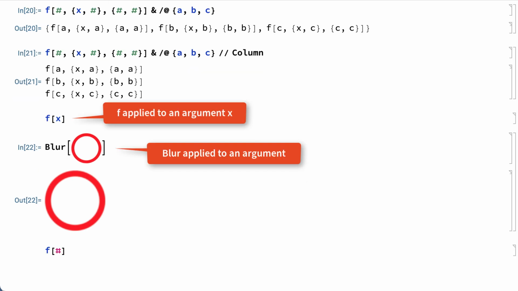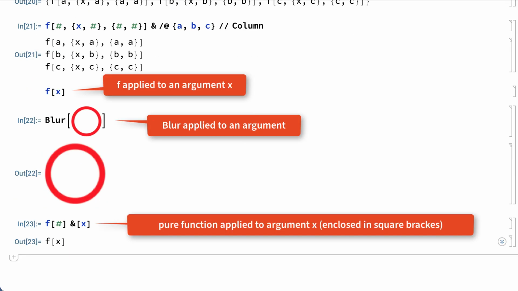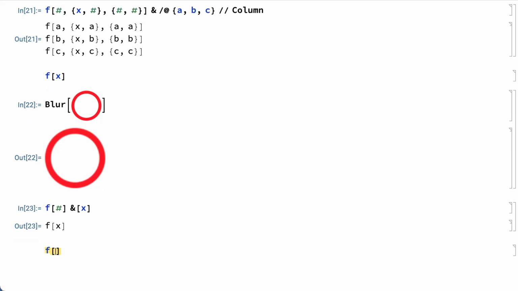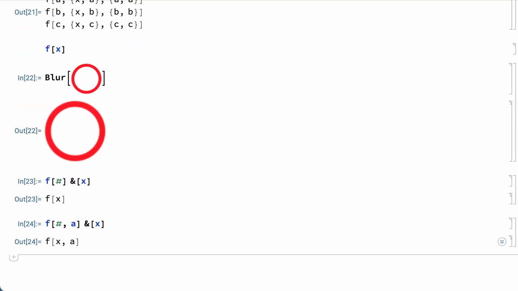The function that is applied in this way can also be a pure function. For example, this input also applies the function f to x by giving the pure function followed by square brackets that enclose the argument of the function. The argument x is inserted in place of the slot to get f of x. The pure function can do more than just apply a named function like f with one argument. For example, this uses a pure function to apply f with second argument a to an argument x.